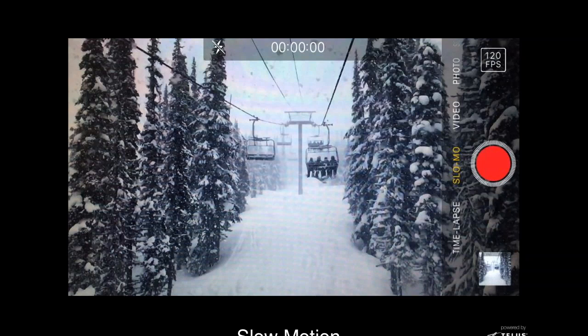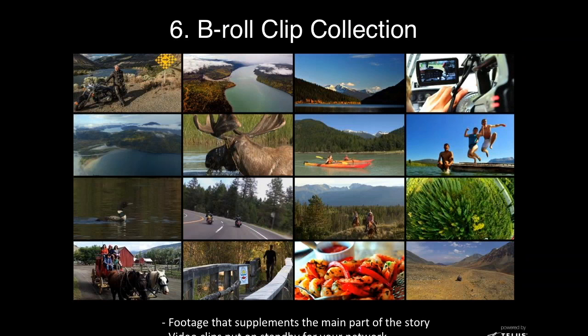So playing around with your camera apps will give you a lot of extra features. Now I'm going through this quite quickly, I know, because of time, but through questions later we can follow up on different stuff.